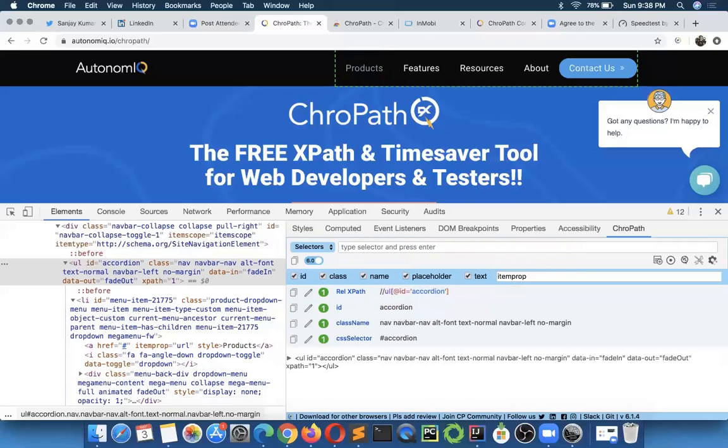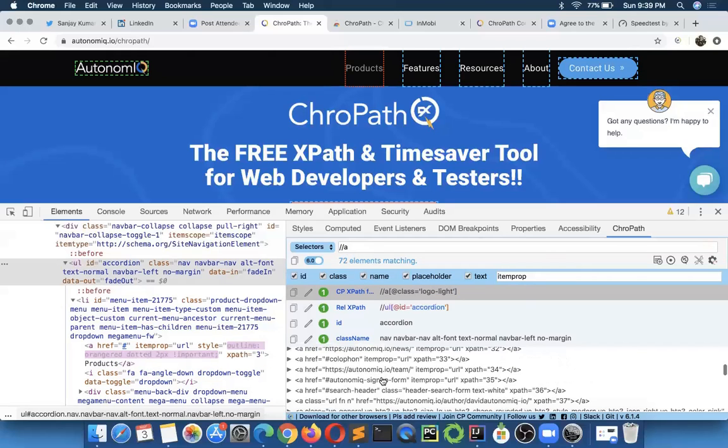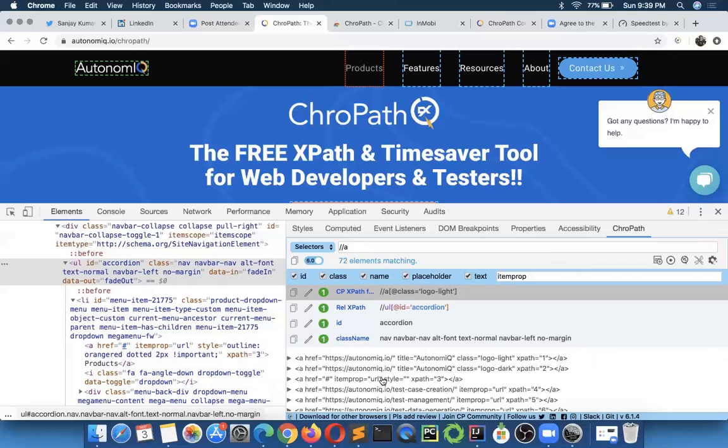Let's say someone asks you how many links are there on this page. So what you have to do, you type /a, and suppose if someone asks you what is the XPath for the first link on this page, you type /a, enter. You see this is the XPath for the first link on this page, and 72 links are there, and all of them are here. So it helps that way, like if you don't know how to write a good selector.